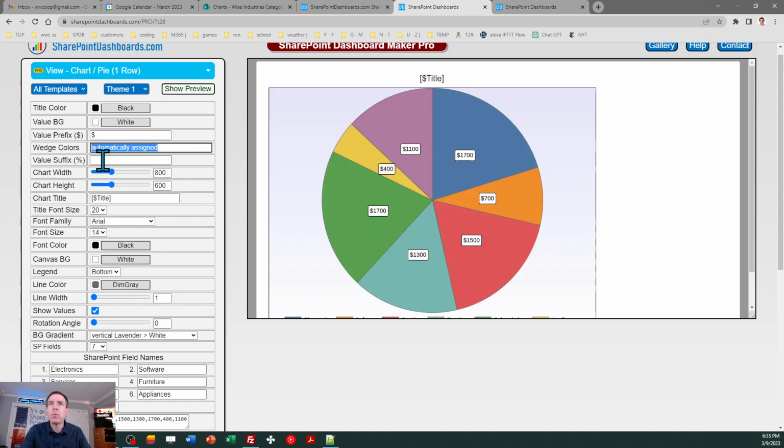The suffix would be if you had something after. So it could be the case you might be showing percentages when you're doing a pie chart, and if that's the case, you can just put a % sign in there and it'll just show that after the value. Obviously you wouldn't do dollars and % together, but if you need something like that, that's how you can do it. This next one is going to be the overall chart width and height.